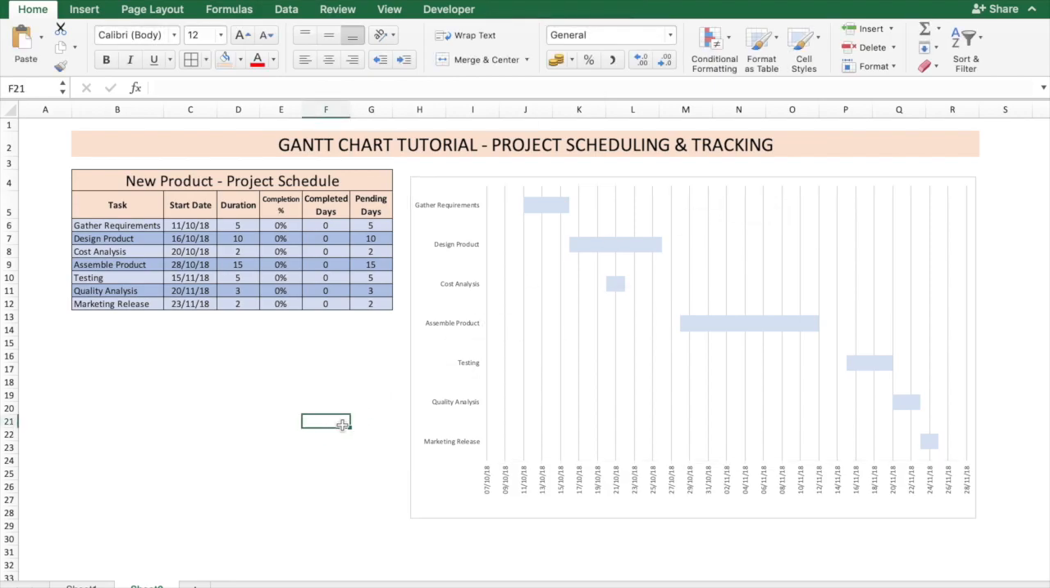Now, how can you use the completion percentage here? Let's say on the first task of gathering requirements, you complete 30% of your project. That will get shown by the orange bar. So, where the whole blue bar represents the task, the orange bar shows the completion of a particular task. Let's say in design of a product, you've done 50%.